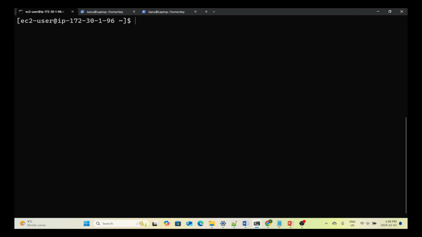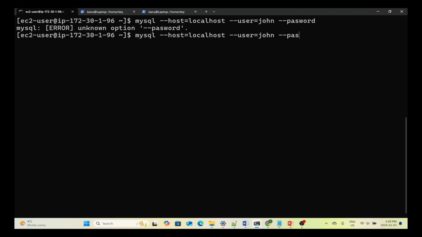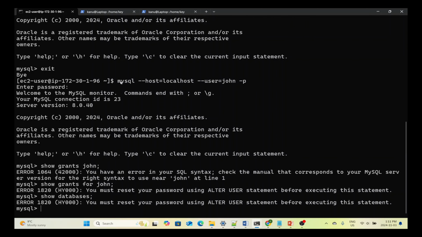We can log in with our new users now, doing mysql --host equals localhost, and we can log in as --user equals John, and with password. Or you just need to put the -p there. Put in his password. As you can see, after we logged in as John, when we try to run any command, we keep getting prompted that we must reset our password before executing any statement.